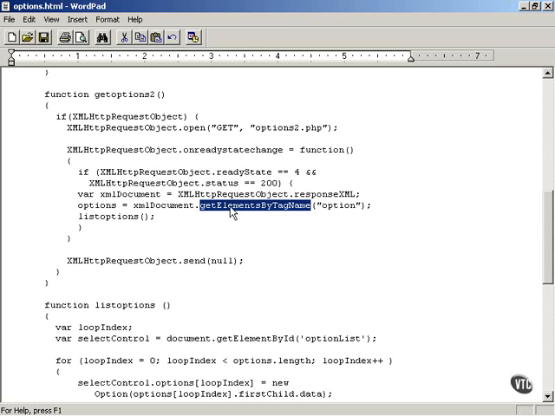In this case, you say getElementsByTagName, and you recover an array of option elements using this statement, and then you use the listOptions function to list those options inside the select control. So all in all, a good example of how to work with XML data and to download XML data using Ajax, and how to recover and extract the XML data that you've downloaded.